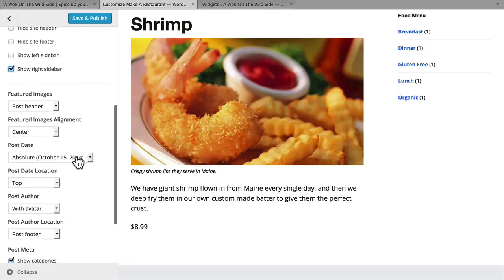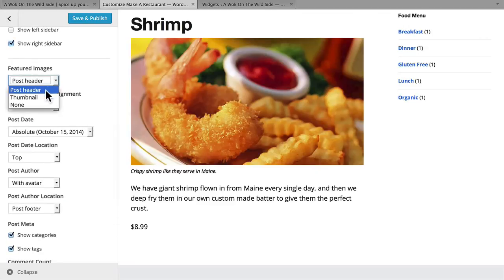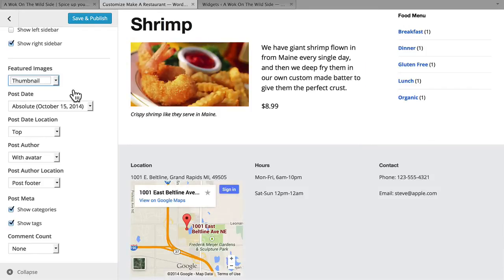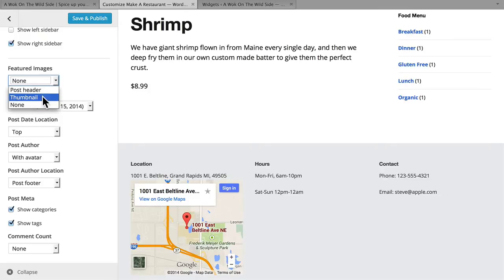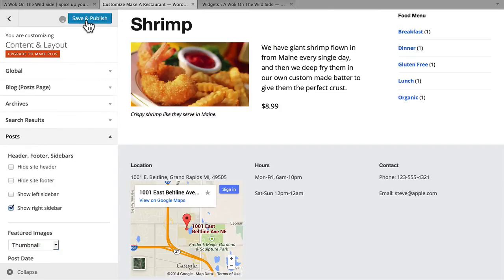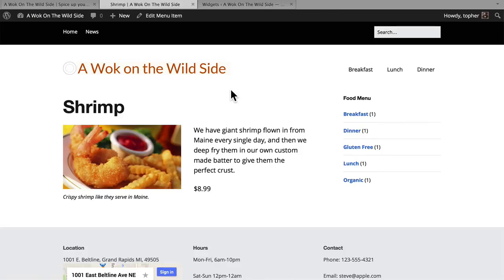We have some other options here. Rather than the large image, we could show the thumbnail, which would look like that, or none at all, which kind of defeats the purpose. This is entirely a design issue, and you can choose anything you like. You may want the very large image. You may want the small one. So now I'm going to choose Save and Publish. There. Now we have a food menu on the right, a primary menu here, and a site menu at the top.